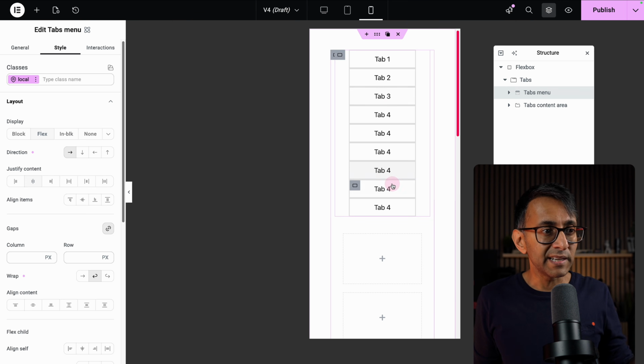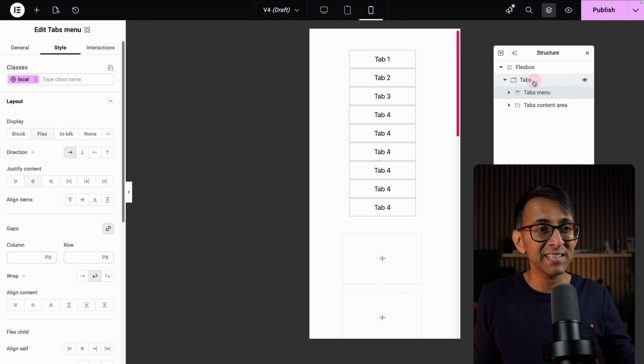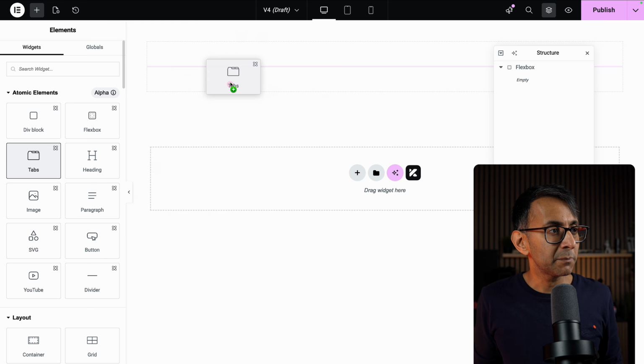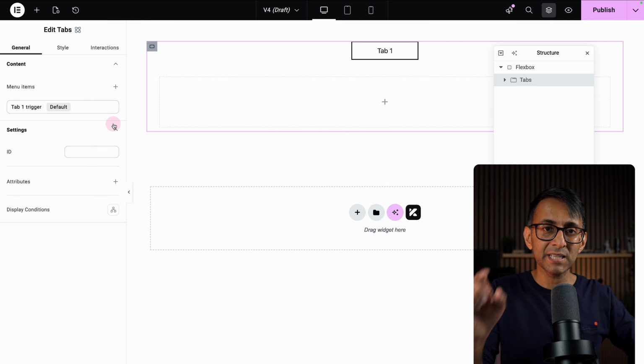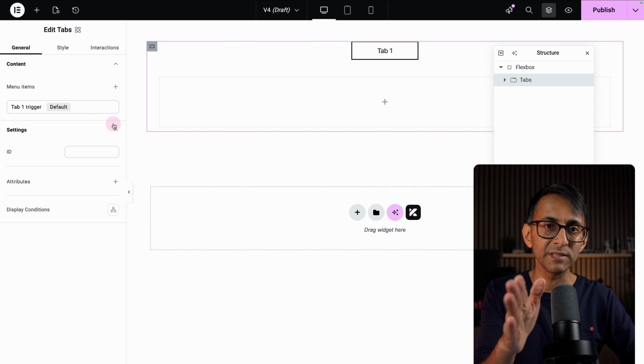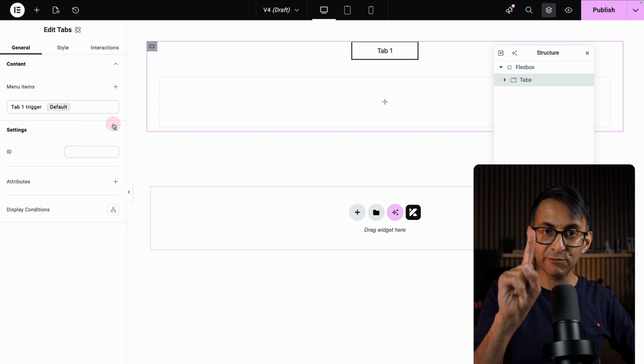But I don't like the way this looks at all. So here's my big recommendation. When you first add tab, I am going to get rid of all of this, and I'm going to drop in a brand new one. And I am going to get rid of every tab except tab 1. Always do this, right? You don't have to start with 3. Get rid of all of them and just leave 1.